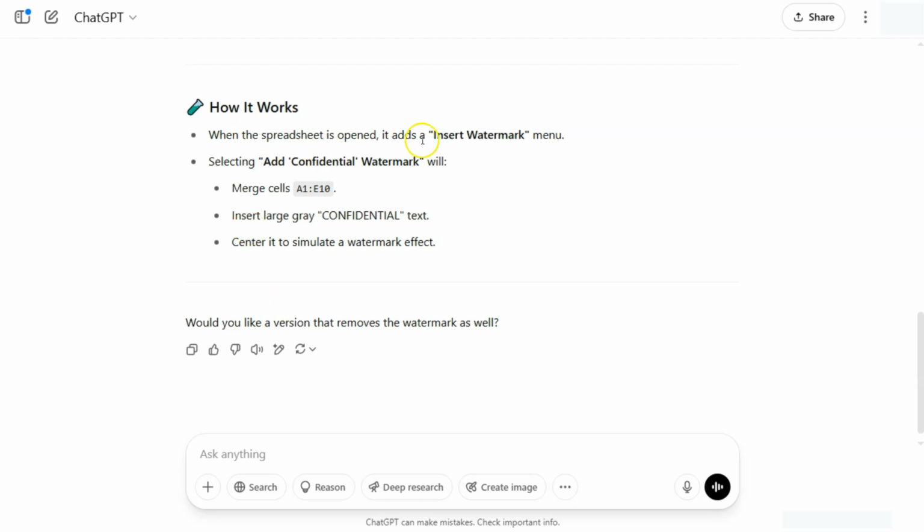More additional instruction would be written right here. So when the spreadsheet is opened, it adds the Insert Watermark menu. Selecting Add Confidential Watermark will merge the cells from A1 to E10, insert the large gray confidential text, then center it to simulate a watermark effect. Now, if you don't want any of these, you can add more instructions or prompt right here, and it will change your code for you.